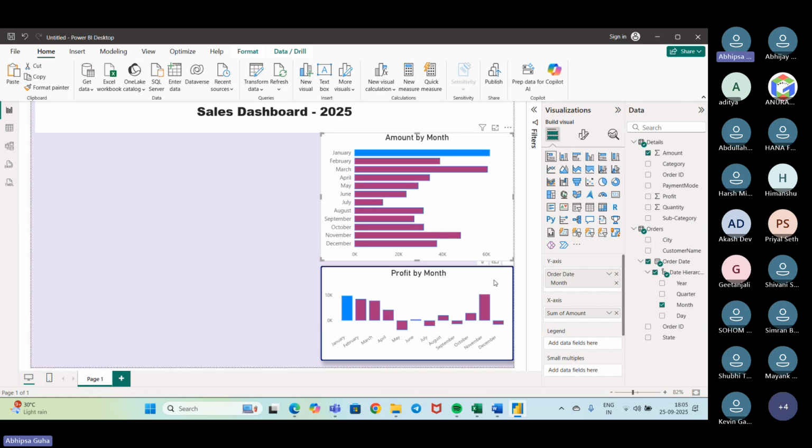Clear, guys? Understood? Like how you can add different columns, how you can do different columns. Clear, guys? Understood, everyone? Okay. Yes, ma'am.